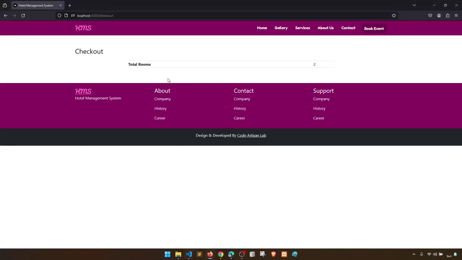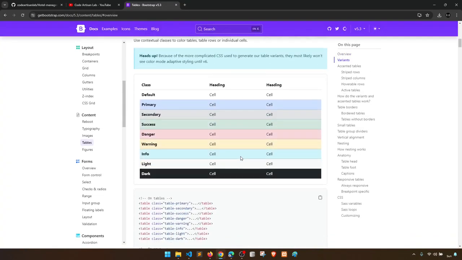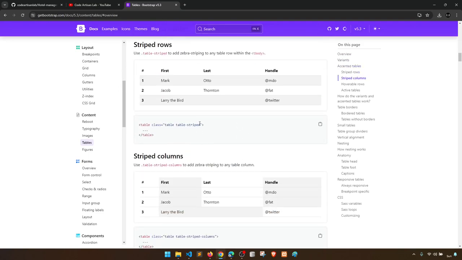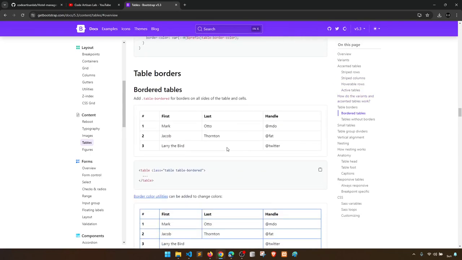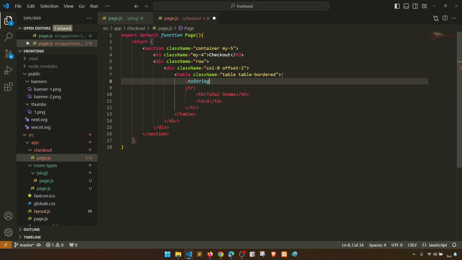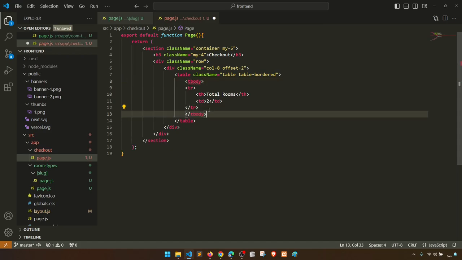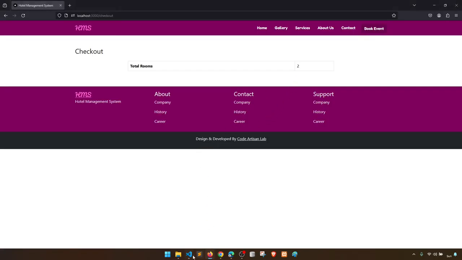Why is this not showing a border? Let's go to Bootstrap and see, table. So we have table-bordered. Let's check table-striped, and table-bordered. Yeah, table-bordered, let's check it. Okay, I understand, it should be in the tbody. Now let's check it. All right, so this is total rooms two.